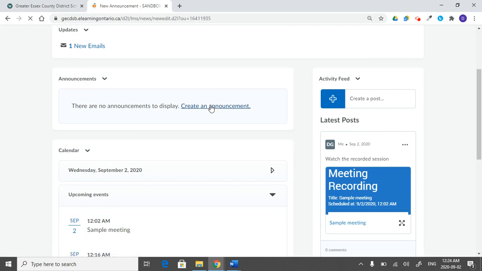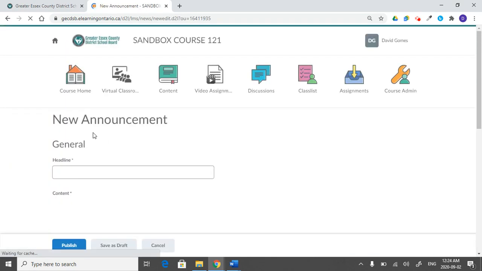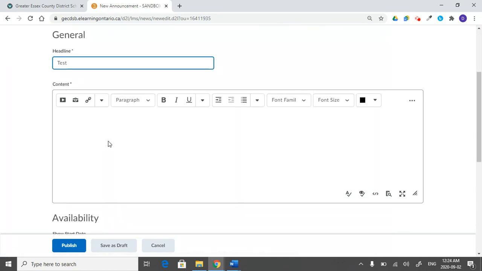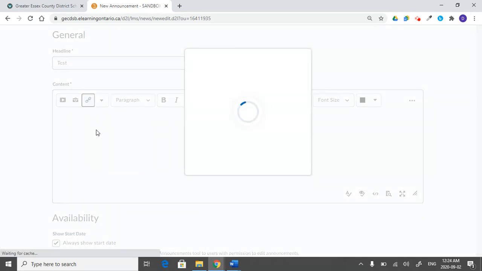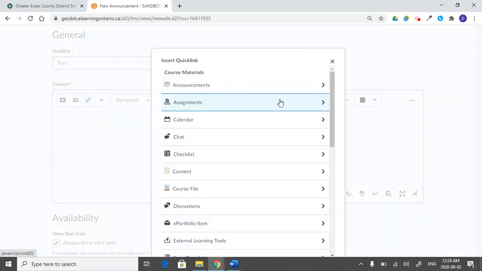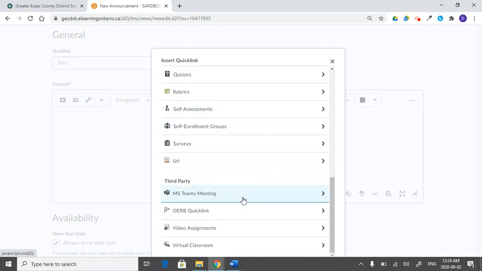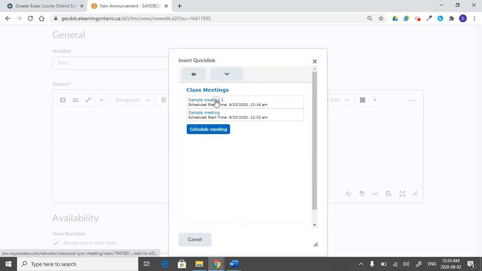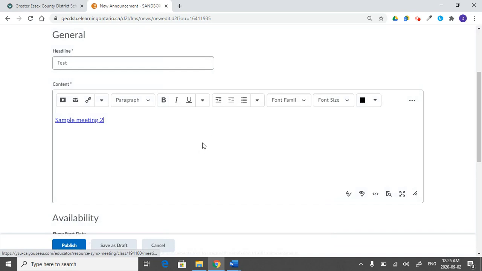So if I create an announcement, I can do the same thing. So this is, again, just if you're looking at using announcements versus activity feed, you can select this icon, which is for quick links, and that's going to allow you to access something that exists in the course already. So I'll scroll down, I'll select virtual classroom, and then I'm going to select the one that we just did, sample meeting 2. Now notice I can also schedule a meeting right from within there. So if I didn't schedule it from virtual classroom, I can schedule it right from that link. But this just creates us a link right here.